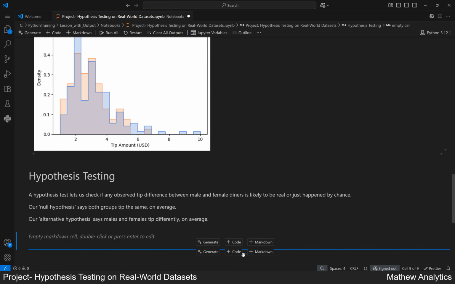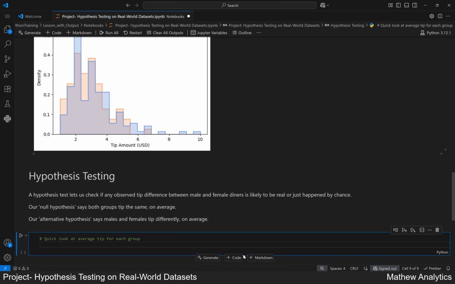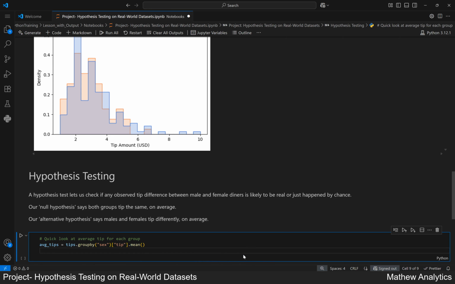Let us see the average tip for each group before we try a formal test. Here we find the average tip for males and females. We use groupby to separate them and mean to find the average. Printing the averages gives us a first clue. This shows if the groups seem different before checking if it is real.